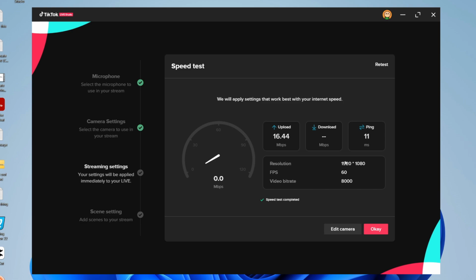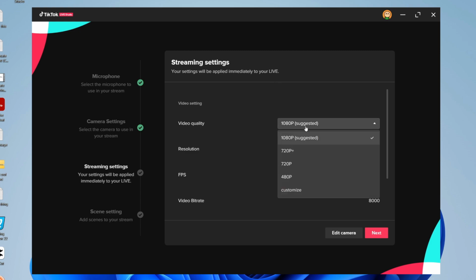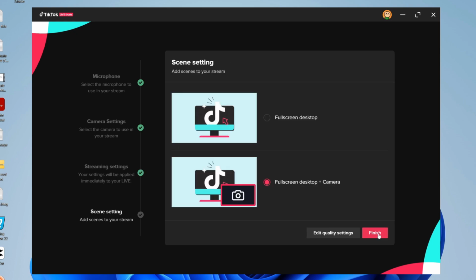Mine is a 1080p resolution, 60 FPS and a bit rate of 8,000. Then I'm gonna go and press okay, and we can go and edit these if you'd like. But for me, they look fine, and obviously they've been automatically detected as well. Then I'm gonna go and press next once again, and then you can go and choose your scenes, but you can change these later as well, so it doesn't really matter.